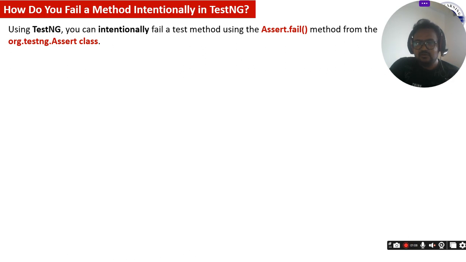This is one of the methods in assertion that you can use to fail your test cases, and that comes from the Assert class. So Assert.fail, Assert.pass, Assert.skip: those are the different methods we can see in the Assert class, and which help you to do certain things while you're creating the automation framework.